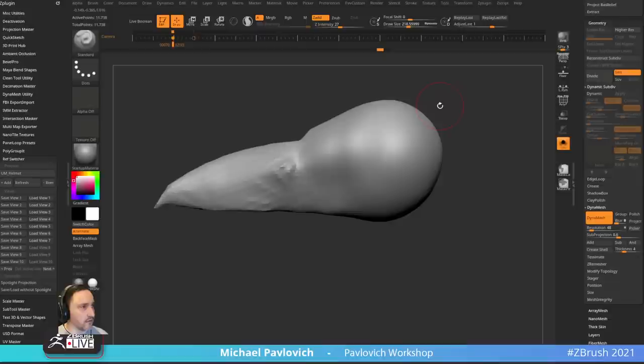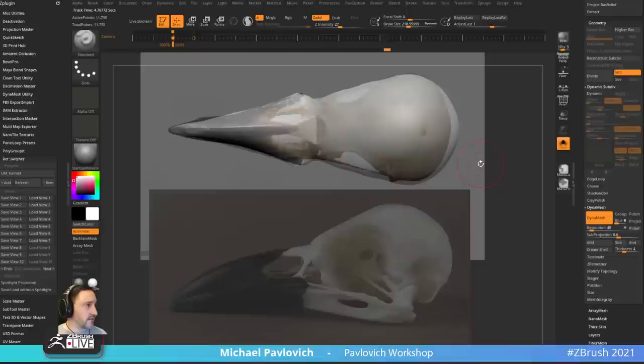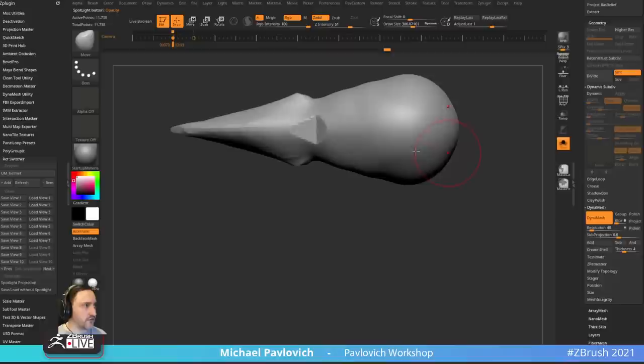Let's go back. Sorry. There we go. Okay, so we've got this, and Z to go into this mode where you can manipulate the images that you're working with, Z to go into draw mode to kind of move your model around behind them, and then Shift Z to turn it off, and then Shift Z to turn it back on. So those are your hotkeys.